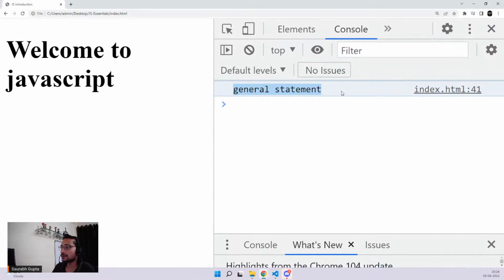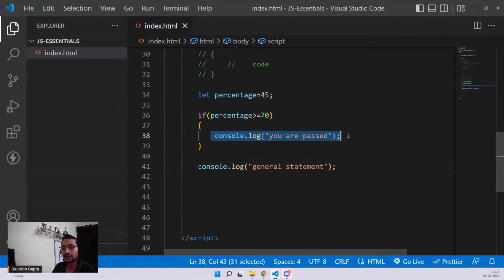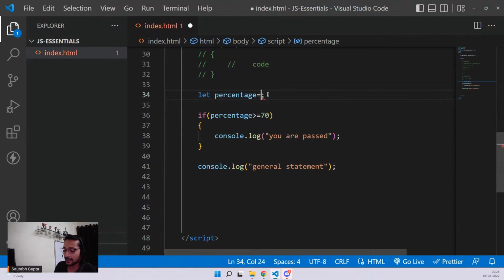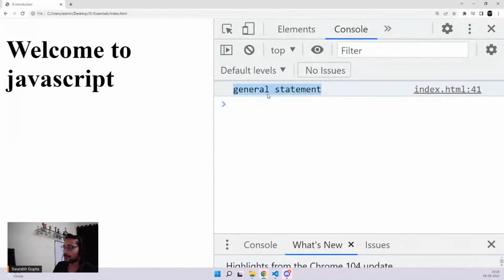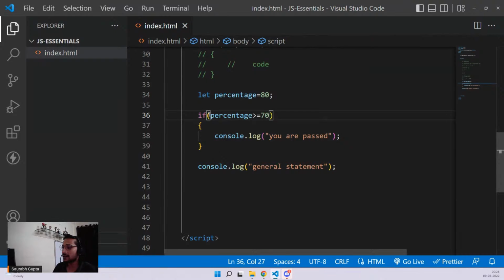And here we go. You get your general statement, but you're not getting your passed because this condition is giving false. Let's make it 80. And now you'll see you get both your passed and general statement. That means now the condition is true. It goes inside, executes whatever is in the block, and then also moves outside and executes whatever is outside.